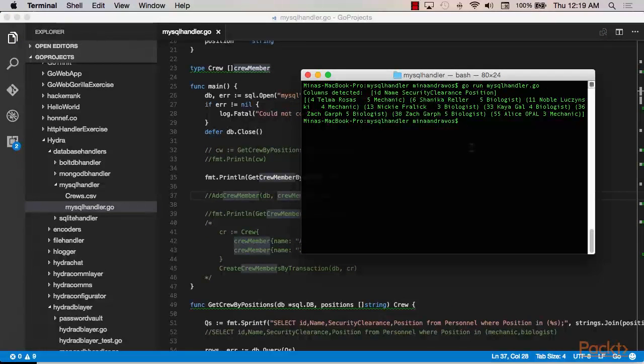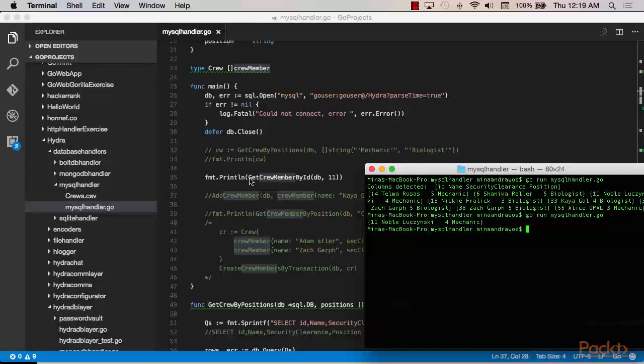Let's run our code again using go run, and it worked. So I ran the new function, which is called getCrewMemberById, with the ID argument of value 11 to look for a crew member with ID 11, and we got a hit. So our code works here.